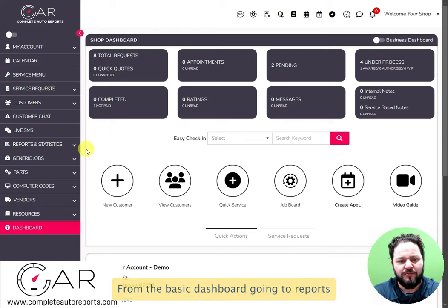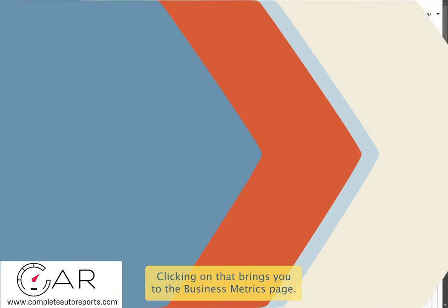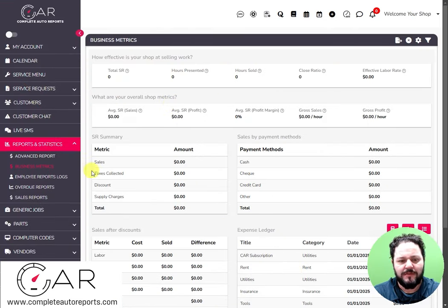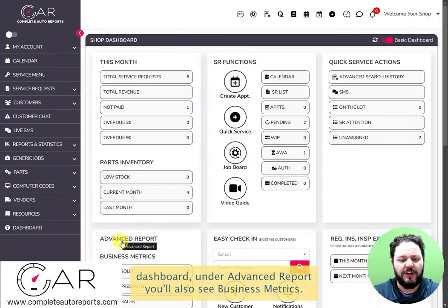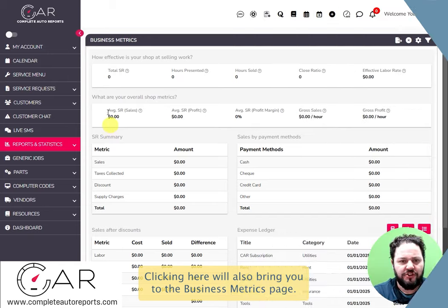From the basic dashboard, going to Reports and Statistics, you'll see Business Metrics. Clicking on that brings you to the Business Metrics page. From the Business Dashboard, under Advanced Report, you'll also see Business Metrics. Clicking here will also bring you to the Business Metrics page.